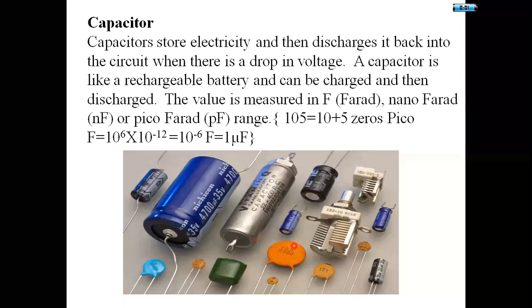Upon this one you will come across, for example, 105. Upon this capacitor 105 is available. That code can be analyzed like this: we take the 10 plus 5 zeros. For this 10, 5 zeros are going to be added. The unit is picofarad, meaning 10 power minus 12. That means 10 power 6 into 10 power minus 12, which is equal to 10 power minus 6 farads. That is 10 power minus 6, which can be given as 1 microfarad.